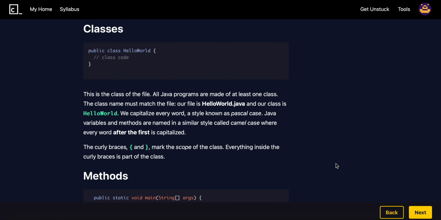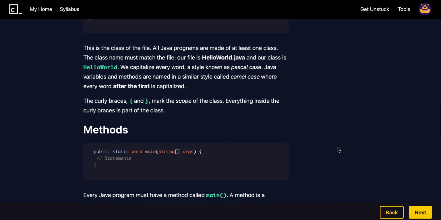And then classes. So this is the class of the file. All Java programs are made of at least one class. The class name must match the file. Our file is HelloWorld.java and our class is HelloWorld. So right here, the class must match the file name and vice versa. Then we have the curly braces, which basically mark the scope of the class. Everything inside the curly braces is part of the class.